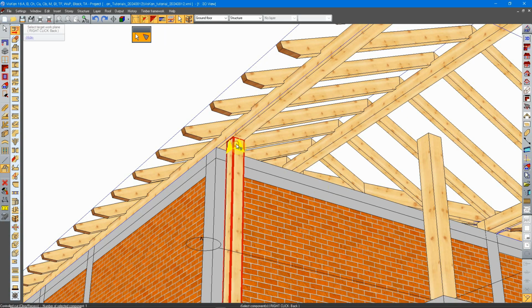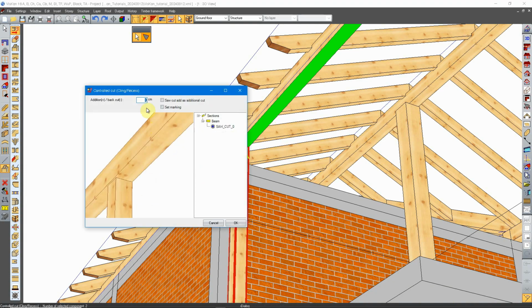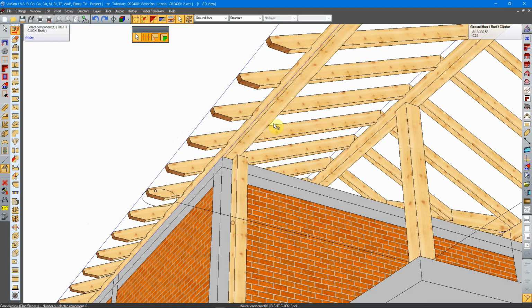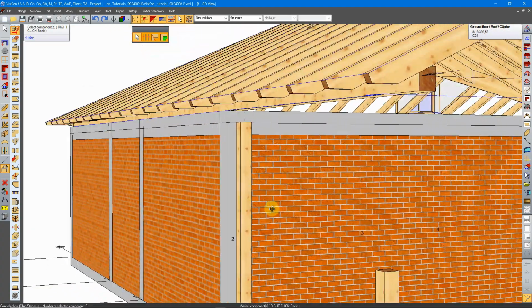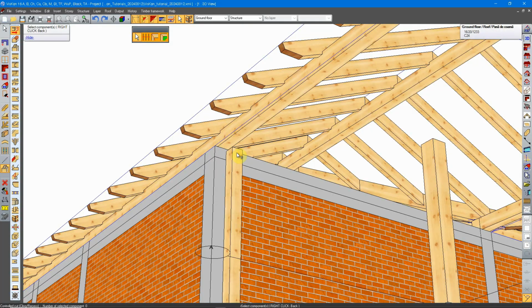Oh, you want a little shorter? Click again on your selected component, select the plane, and type with a minus a back cut. Click OK, and now it's a little bit shorter.